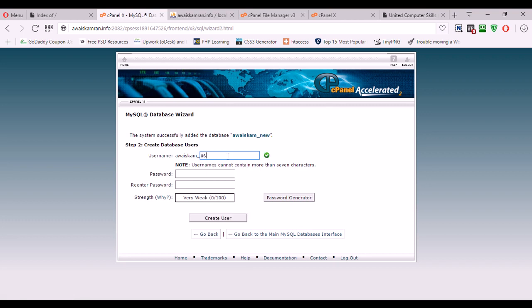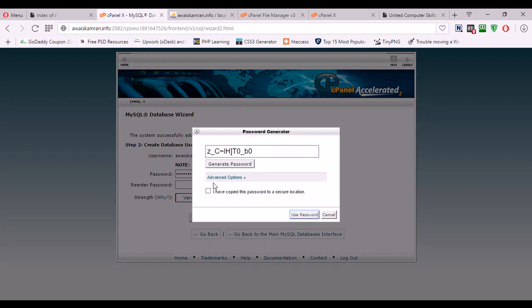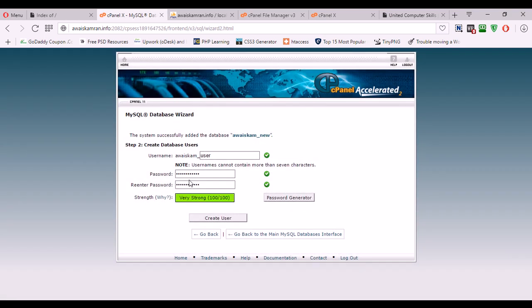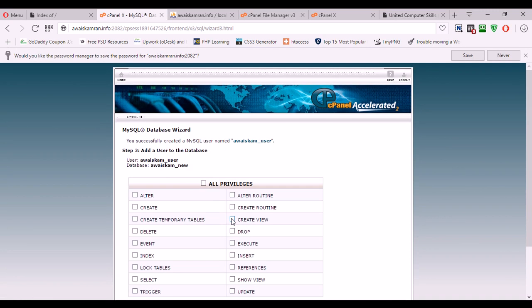So the username is simply the user and I have to associate a password, and I am associating a simple password, and this password is very weak, so we can use the password generator as well. So I select this password, copy it and use this password and click on the create user option. Now the database has been created, the user has been created.